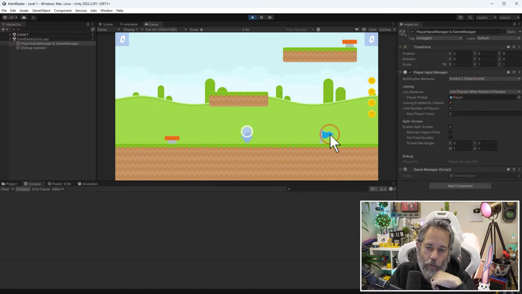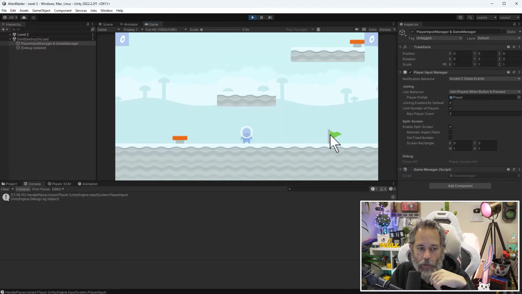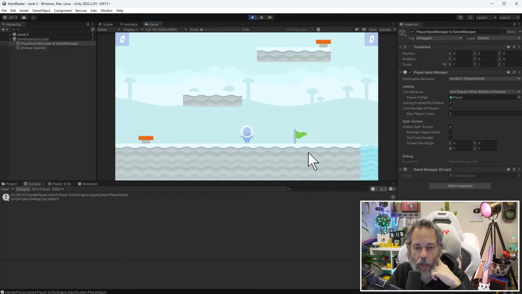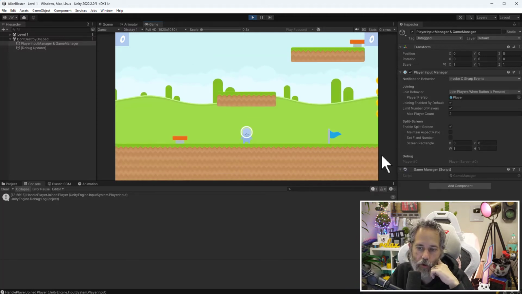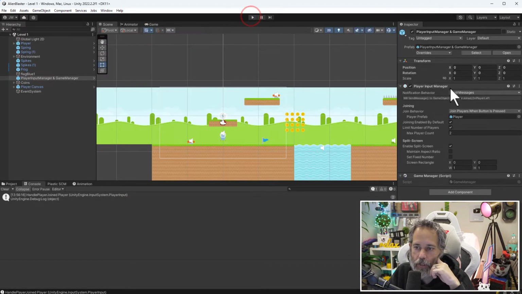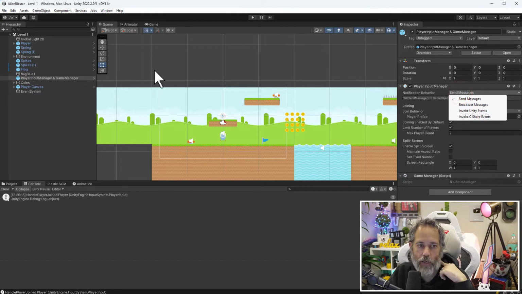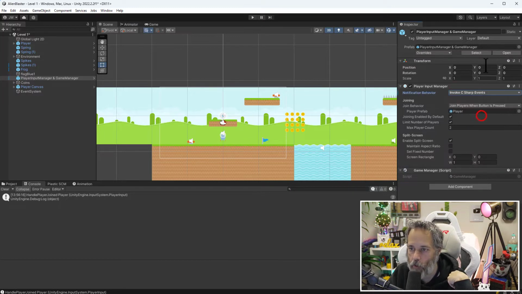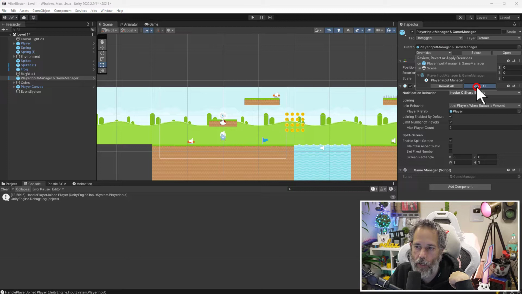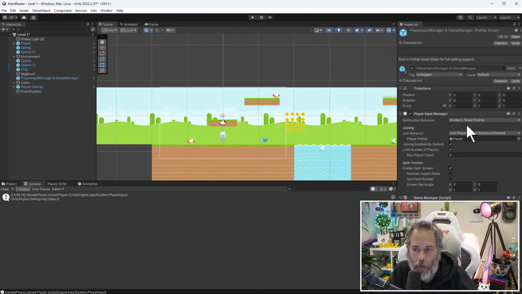Now, if I change my level, you'll see that I got the notification down here that a player joined when I went into a level. And if I go back to the other level, I'll get another notification. Now, if I stop playing, that's going to reset. So I need to make sure that I stop playing, switch it over to invoke C# events, go to overrides, and apply all so that it gets applied to my prefab. I can select the prefab and it should show just like this that I've got invoke C# events.